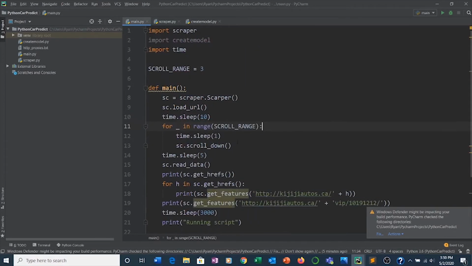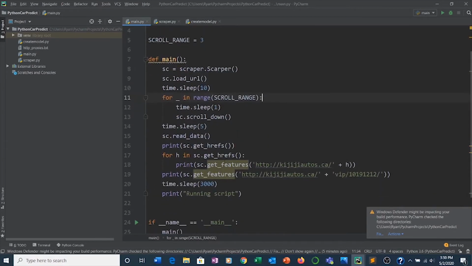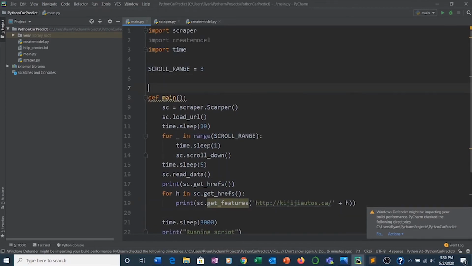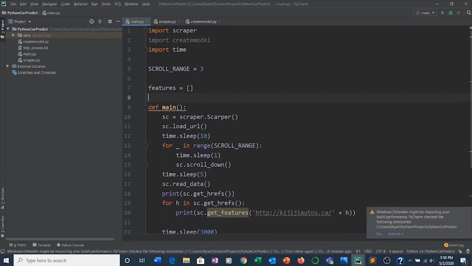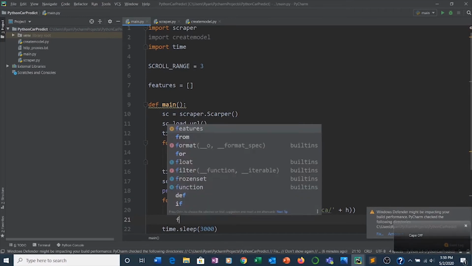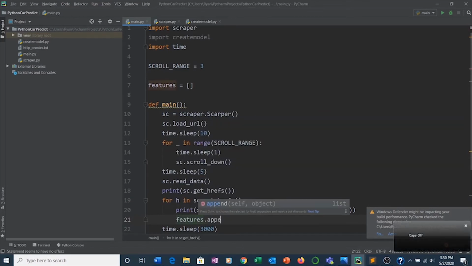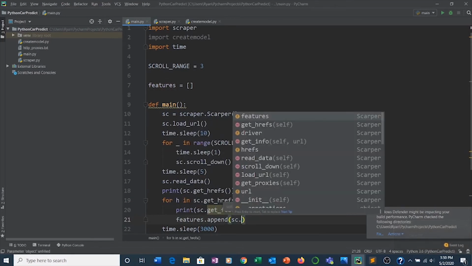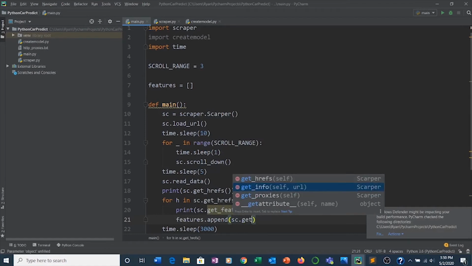Now we go back to the main file, and here it says get features. All right. So remove this, and we'll create a features list. Features. It's an empty list, and all we have to do now is say features.append sc.getFeatures.